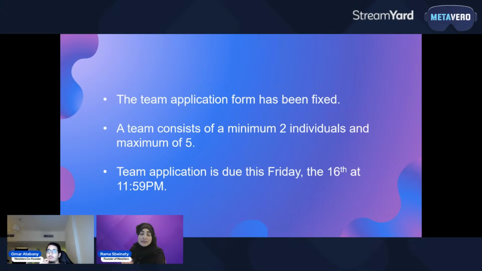So the team application, I believe for the past week or so, you were not able to input a team that is less than 5 people. Now that application form has been fixed, you will need a team that is a minimum of 2 individuals and a maximum of 5. Now the team application is due this Friday, the 16th at 11:59 p.m.